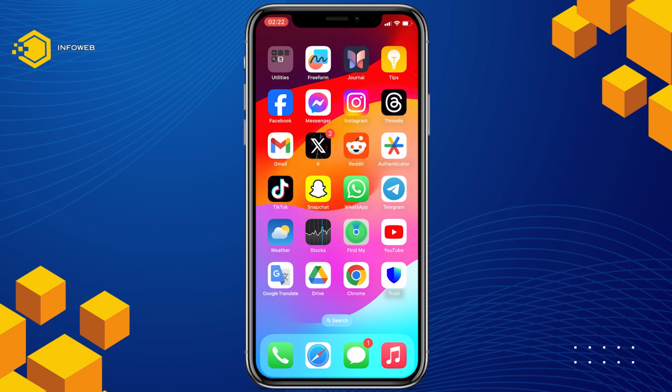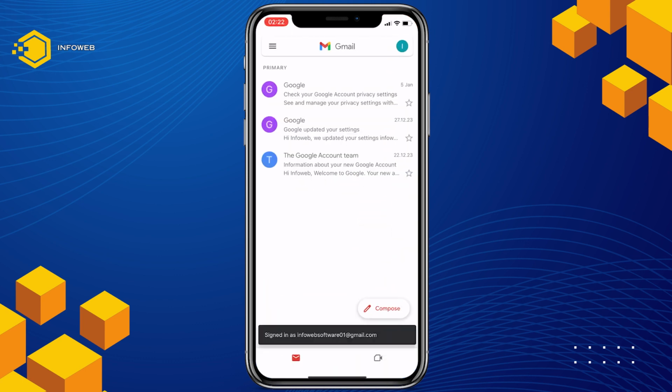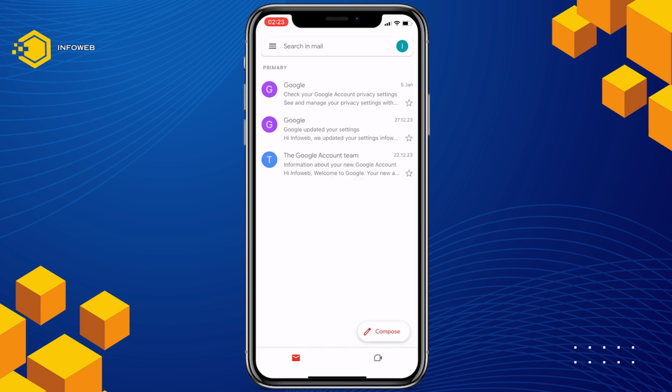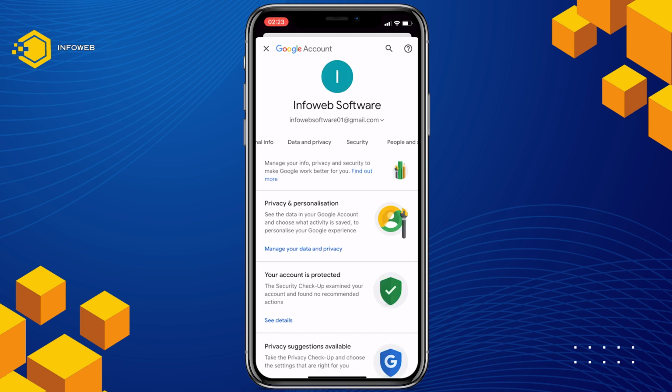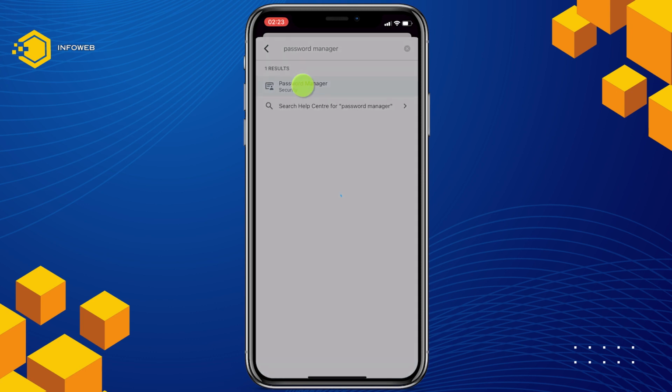Let's get started. First, open your Gmail app on your phone. After that, click on the profile icon at the top right corner. Next, click on Manage your Google account. In this page, navigate to Security. Then, click on the search bar and type in Password Manager and click on it.